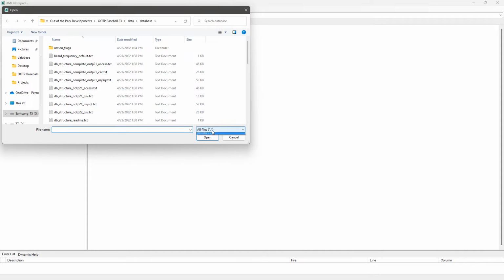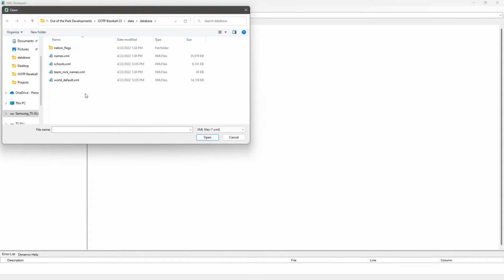Okay, so now if I change the file type we're looking for to just be XML, you can see there are 4. There are 4 XML files that OOTP uses and that are available for customization. These are our 4 right here. There's the names.xml, which holds the player names, and this is first name, last name, and nicknames.